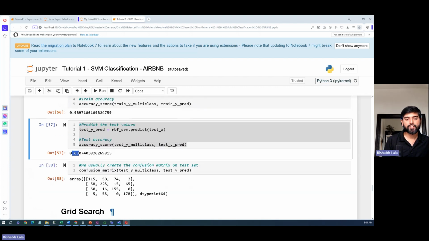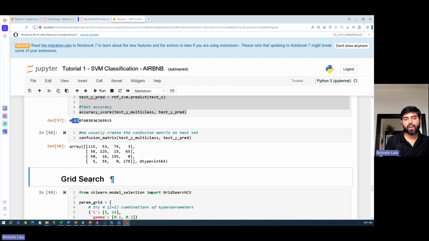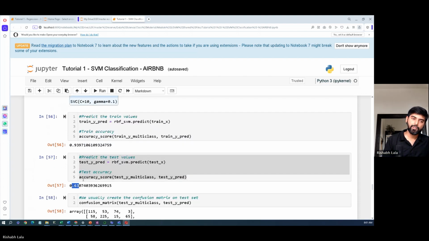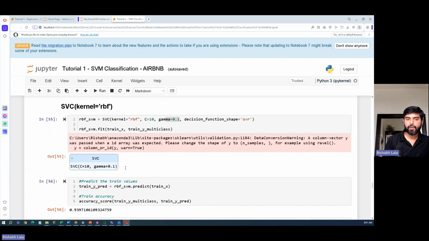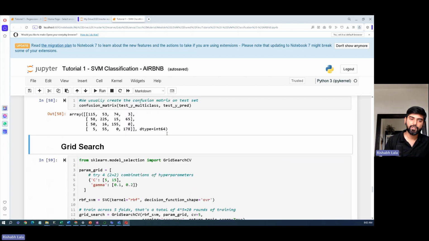We're going to look at grid search in future videos. Grid search allows us to run multiple models in an automated way. We can define parameters like gamma and C and run a long range of grid search parameters with multiple C values and multiple gamma values.